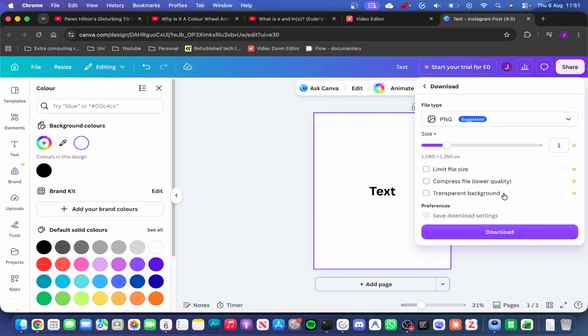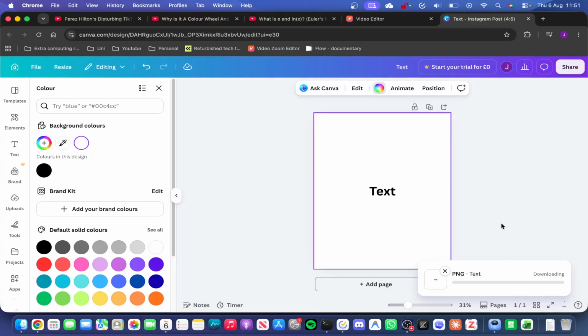When you click the transparent background option, you'll see it's a Pro feature, so you'll need a Canva Pro subscription to use it. If you're on the free plan, this option won't be available to you, but with Pro you can simply toggle it on. Once you've enabled transparency, click the purple download button to export your image. And that's it, your design is now saved with a transparent background ready to use anywhere.